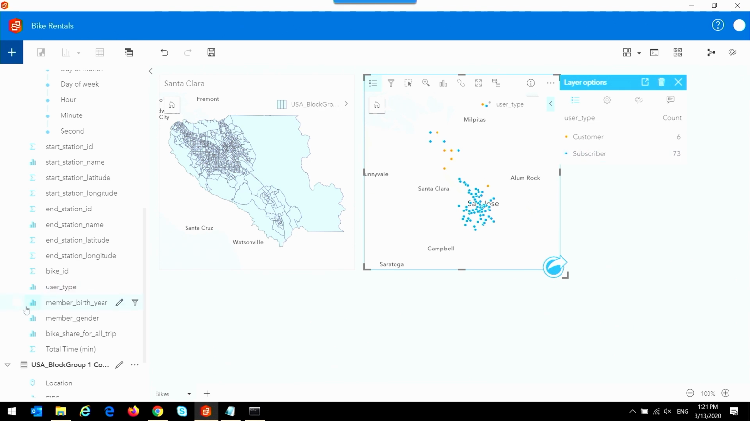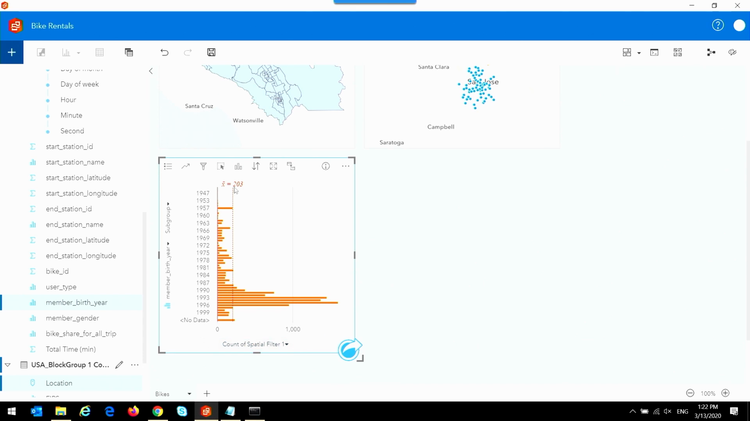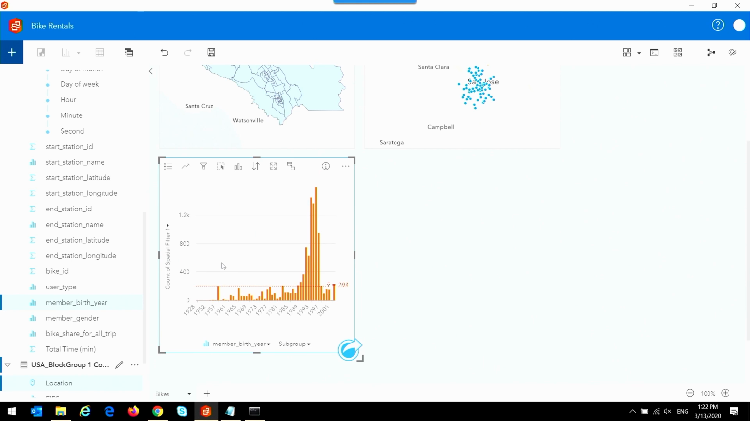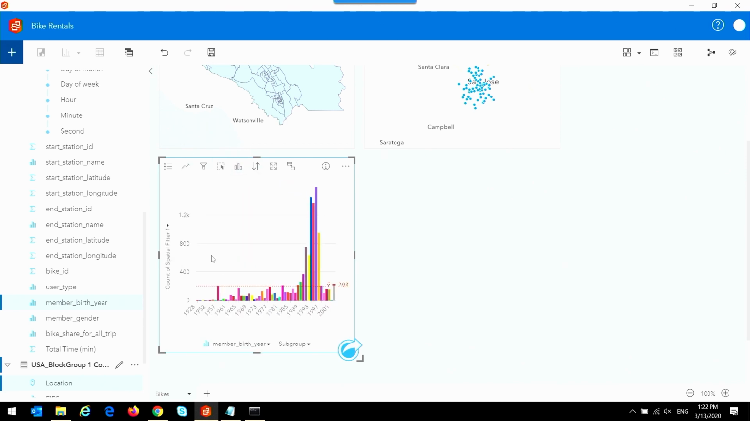Next, I'm going to create a chart of the birth year. I want to see what the distribution of cohorts is, so I'm going to drag and drop the birth year onto a chart. You can see that it comes up with a bar chart by default. If that's not the type of visualization that I would like, I can easily click on the visualization type button and change it to something like a column chart, a tree map, or a bubble chart. But the one that makes sense today for me is this column chart.